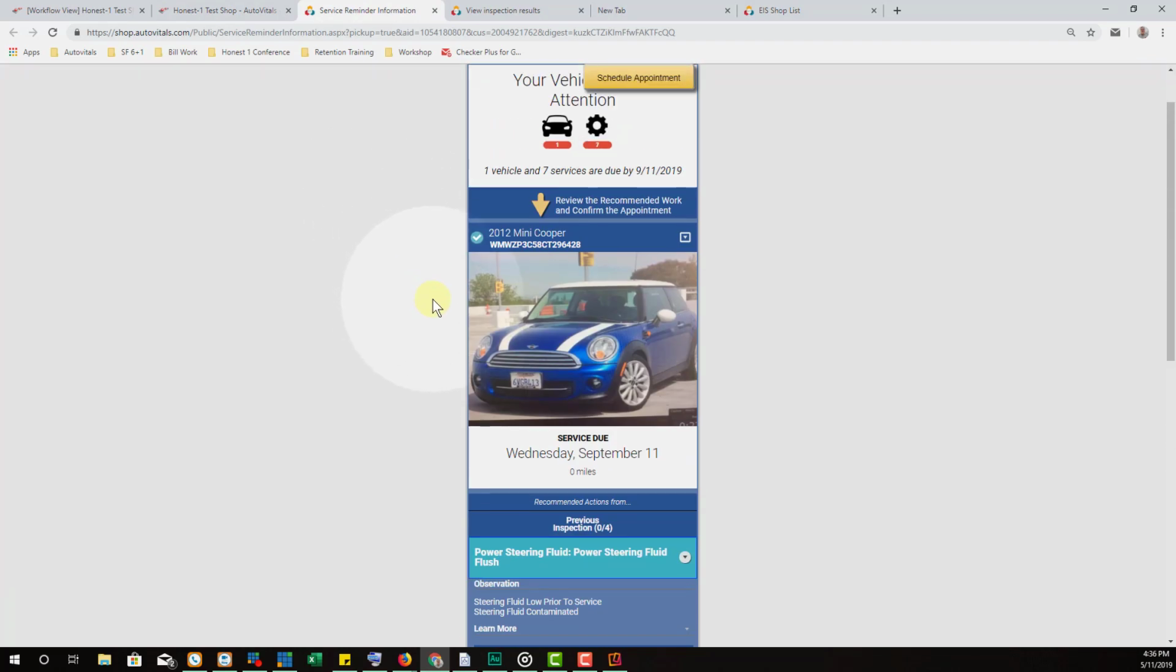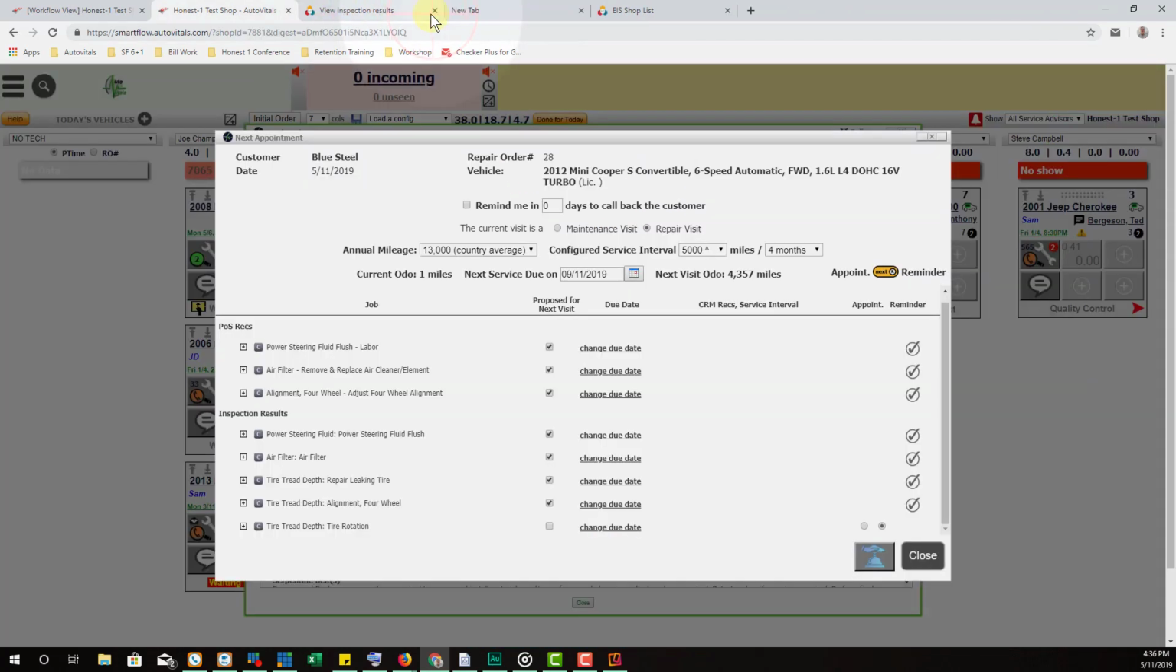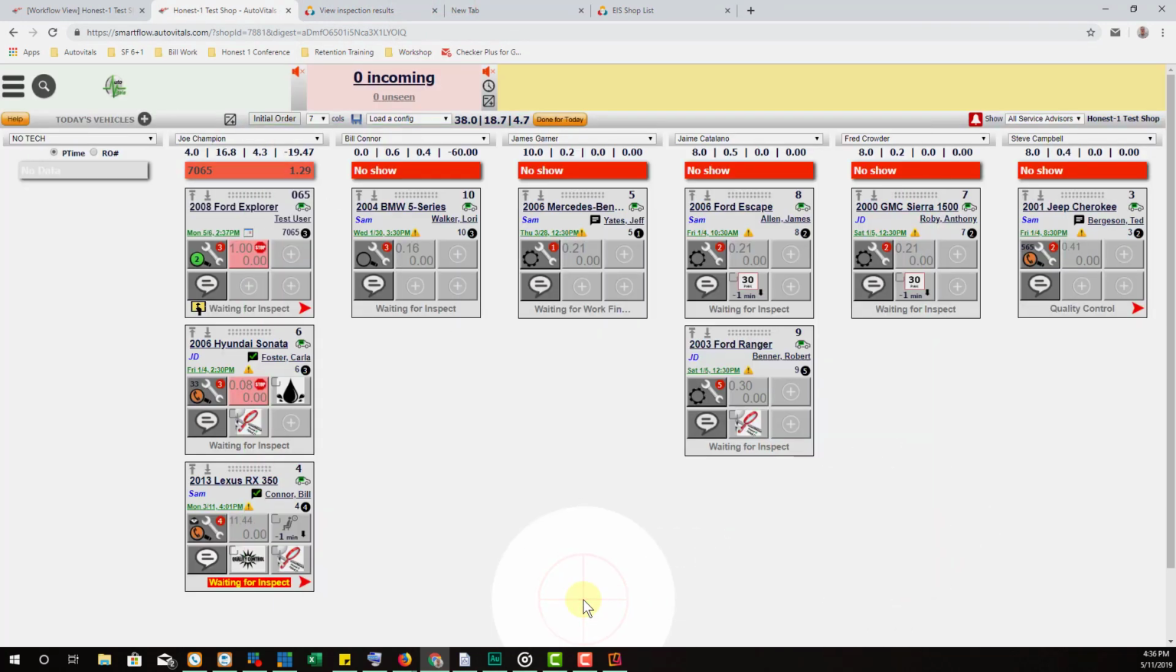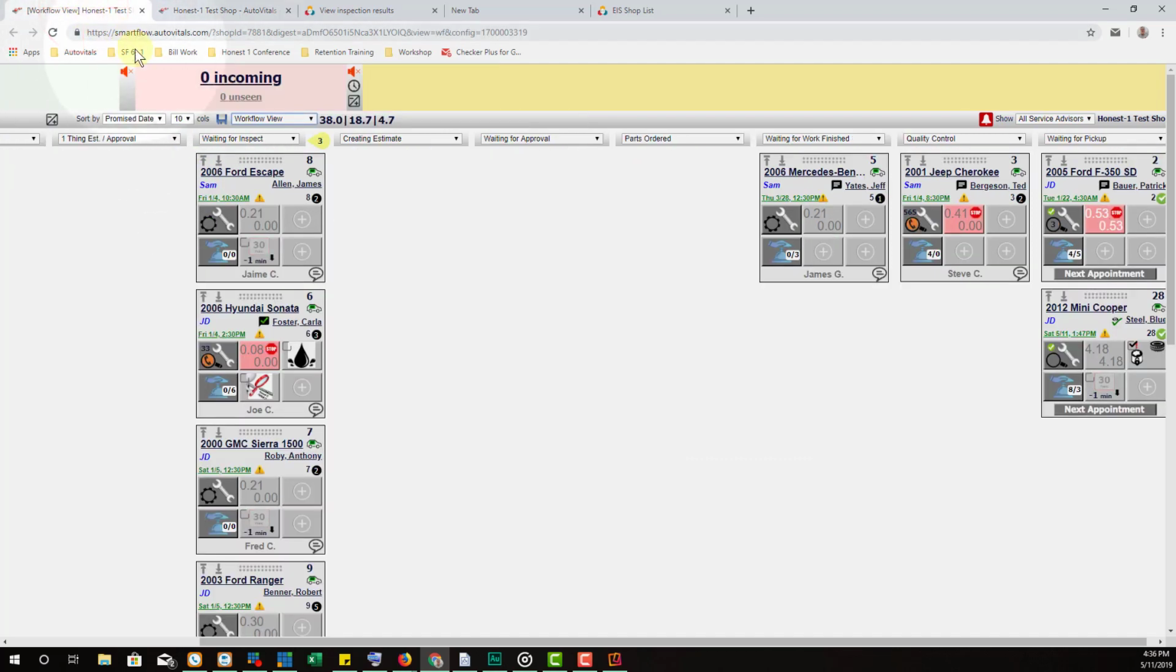At this time, the Autovitals SmartFlow completed service message is sent to the customer if configured so for your shop. Press the Escape key or left-click the Close button. You'll see the work order tile is now gone from the technician view. Tapping on the workflow tab, you will see it in the Waiting for Pickup column.